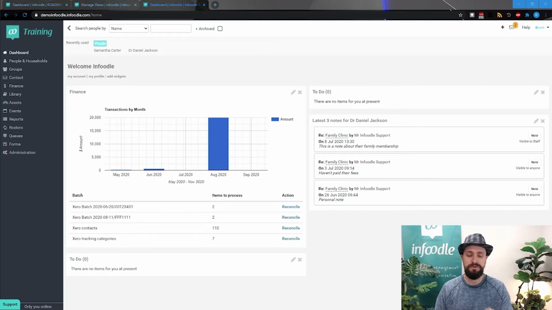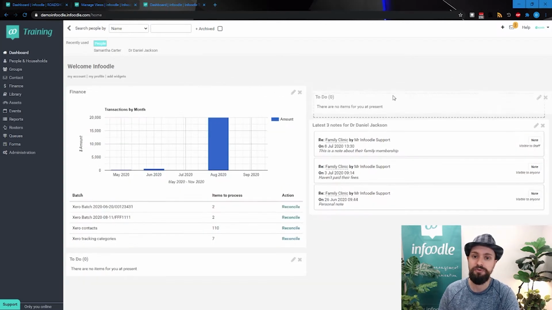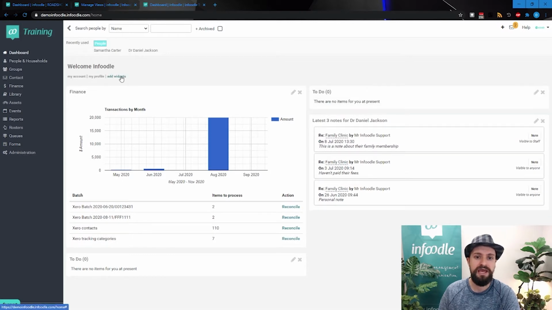Right, so this is our demo site. Firstly, what we're going to look at is just quite simply our widget. So if you have got the finance package, you will have a widget that other people don't. What is a widget? On your dashboard, all these little blocks that you're seeing are what we call widgets. You can click and move them around. And you can add and delete widgets.